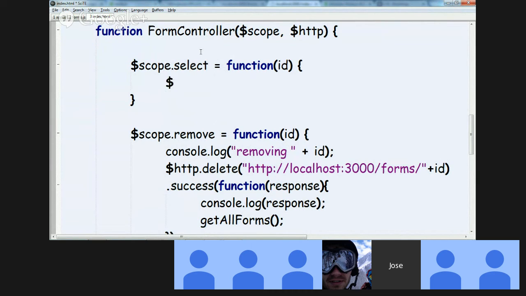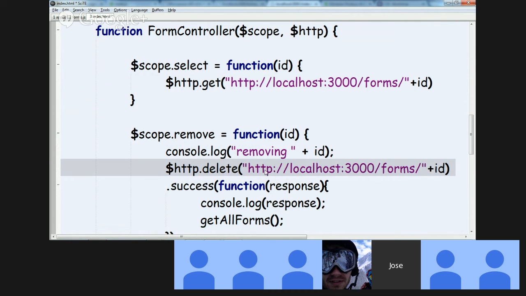So it'll be $http.get, and it's http://localhost. Notice that this service could live anywhere in the world, as long as I have the IP address, I can get a hold of it. 3000/forms, and I'm giving the ID. Notice that the URL is exactly the same as this one. See that? But this is a delete and this is a get. So it knows which one you mean.